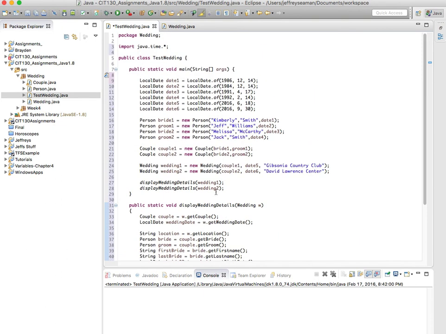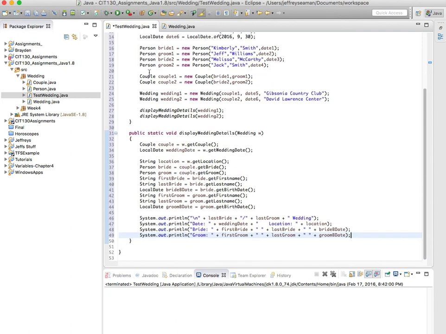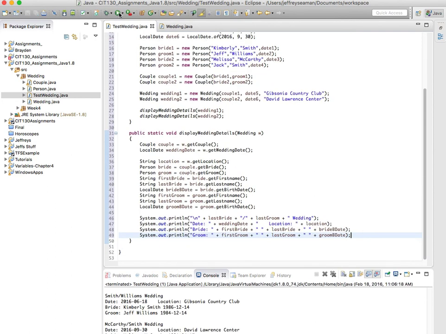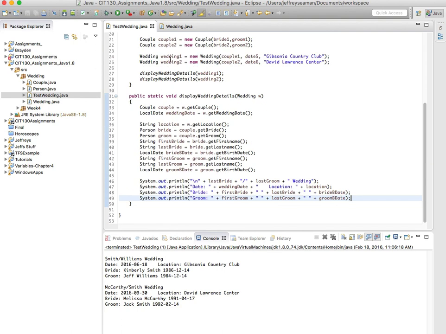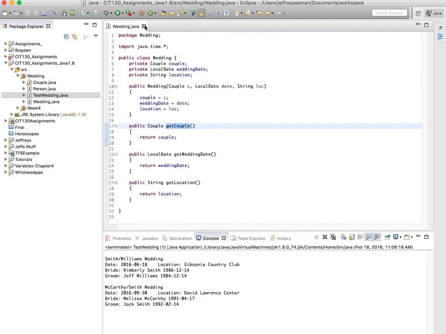Anyhow, as you see here, we had the display, and so let's see if this actually works. It probably will blow up. Oh my God, surprisingly it worked. As you see here, when we displayed information, it said the Smith-Williams wedding, the date, location, bride Kimberly Smith, the birth date, groom. Same down here with the McCarthy Smith wedding, the date, and so forth. Now, let me close out of this real quick.